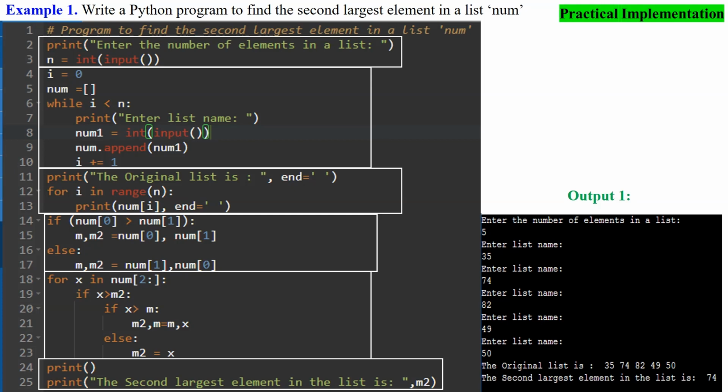You can check the output on the right side. The user enters 5 elements: 35, 74, 82, 49, 50. The second largest element in the list is 74. Now pause the video and work it out on your own.